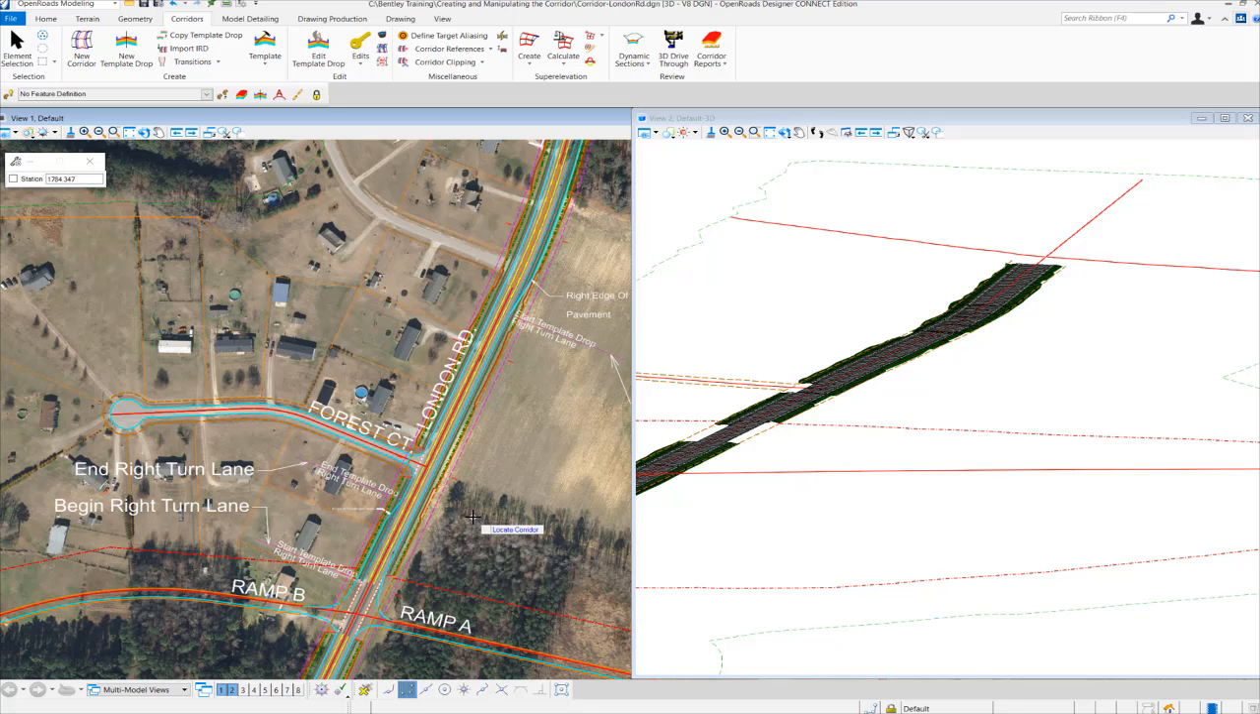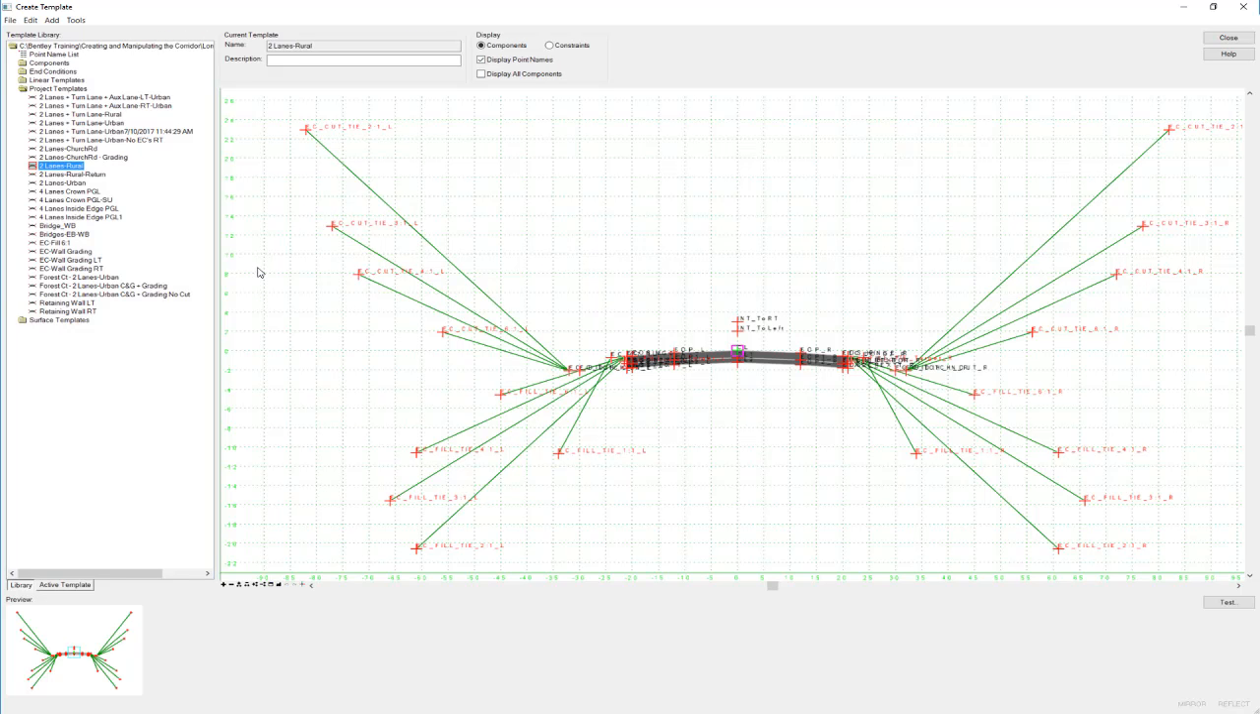I have a couple different templates that I've created to accommodate the widening here that we need to accomplish. So let's go ahead and take a look at those templates before we actually create the template drop, just so you have a better understanding of how this is going to work with the template itself. So I'm going to come up here to the Create Template tool once again. Go up to Template, Create Template. And we're going to be using 2 different templates, one for the right side, one for the left side.